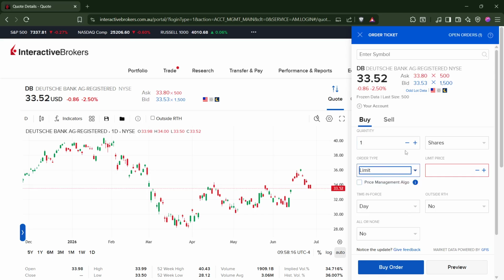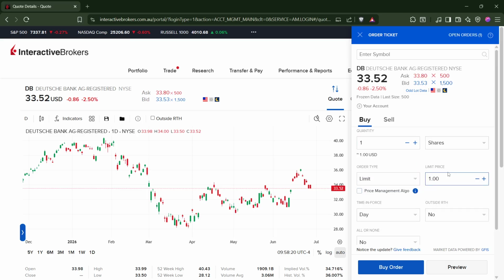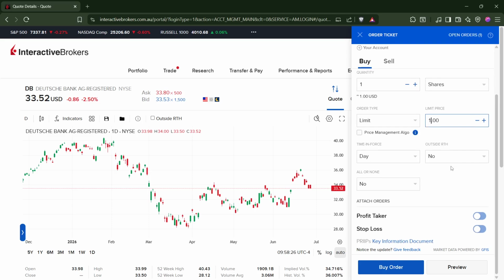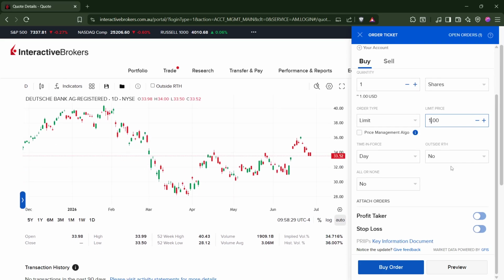Once you select Limit, a limit price field will appear. Enter a limit price that's a few cents above the current market price. This virtually guarantees your order executes immediately while protecting you against any sudden price spikes. Next, you'll see a time in force option. Good till cancel is commonly used for individual stocks, so you can select that if you want your order to stay active until it fills or you cancel it.